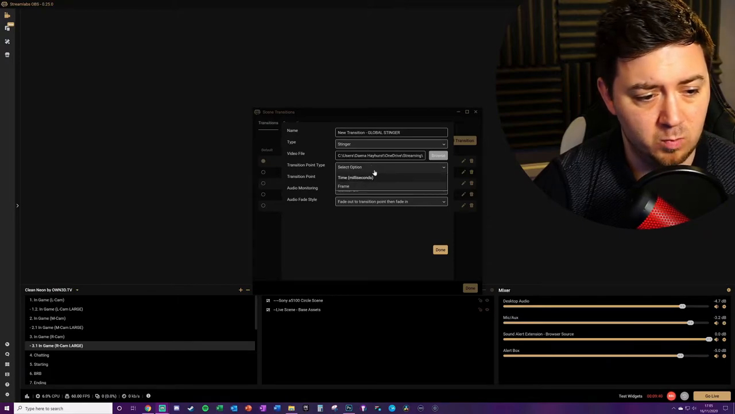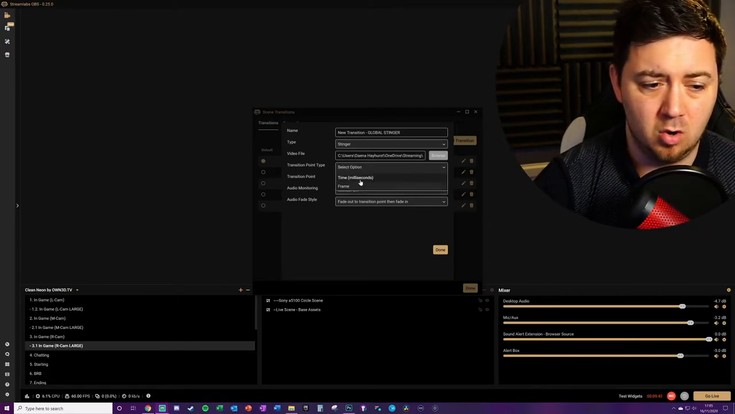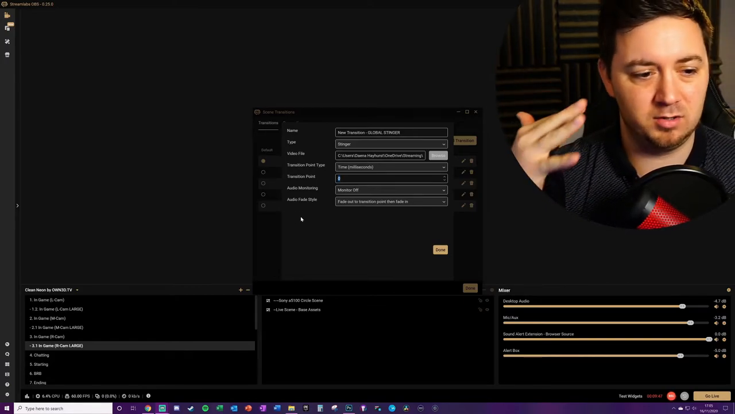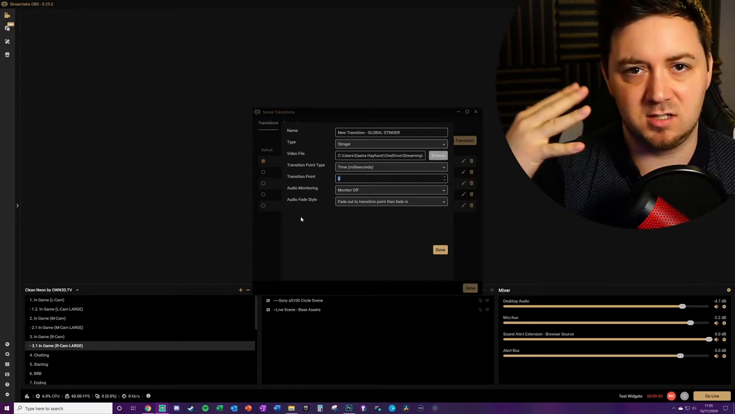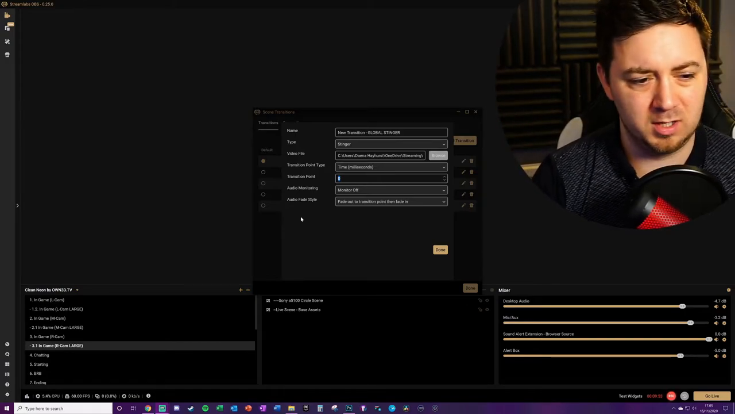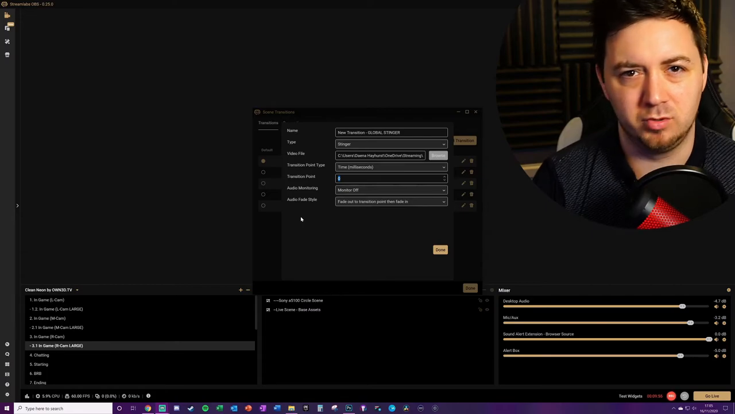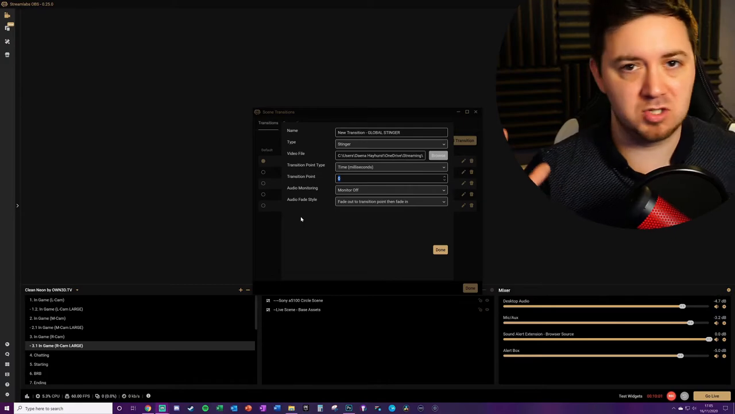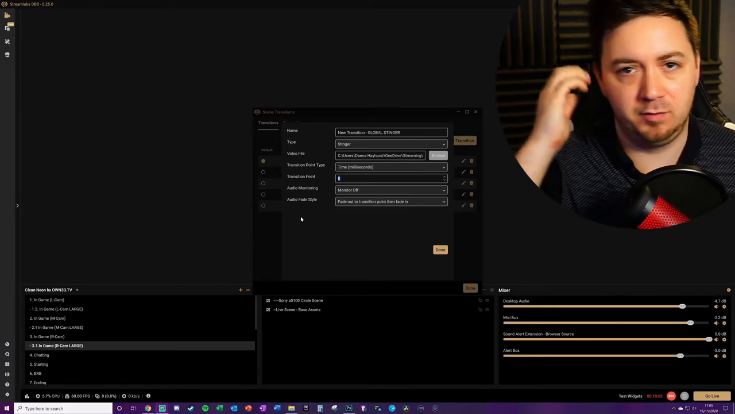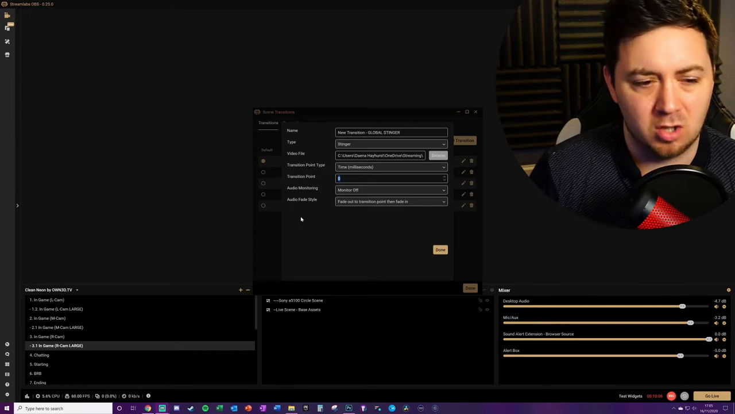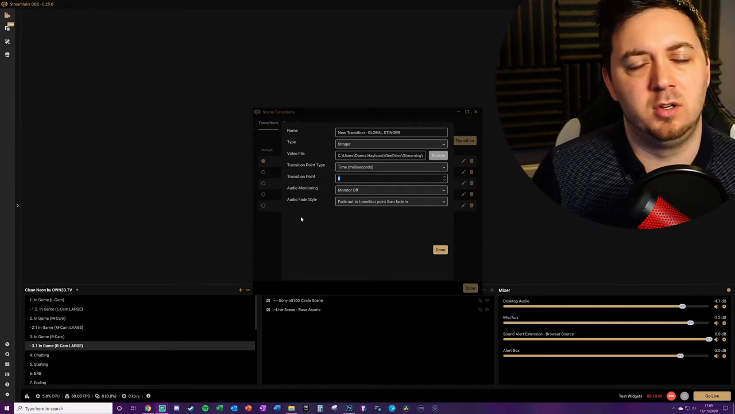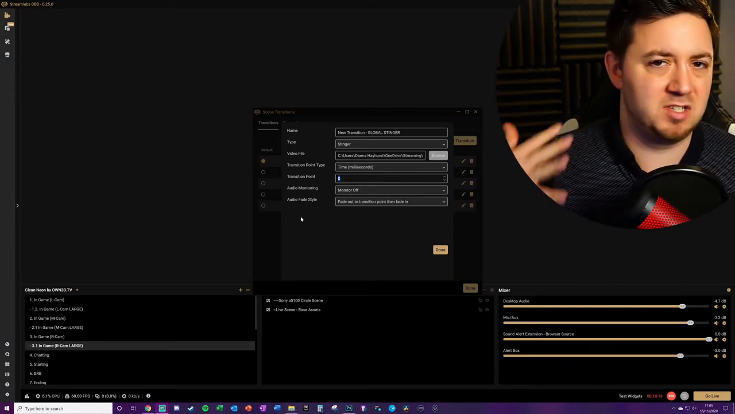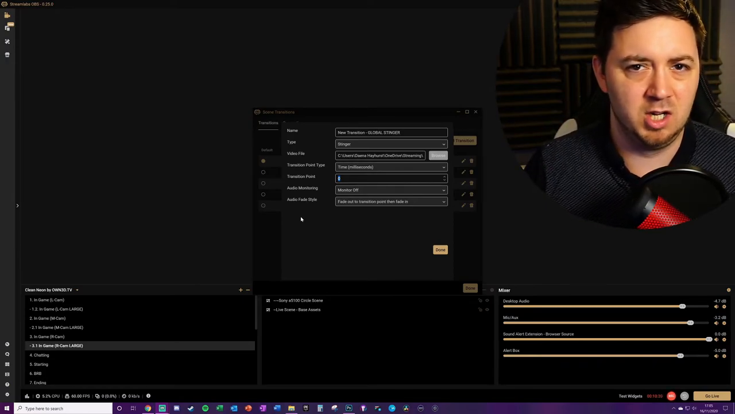The transition point, we can actually select a frame or a time in milliseconds. And this is quite important. You might just need to trial and error this transition point by editing this stinger transition. Somewhere normally within 500 to 1,500 milliseconds is generally going to be okay. But it very much depends on the length of the video file. If your transition is 3 or 4 seconds long, you might want to look at a transition point of like 2,000 milliseconds.